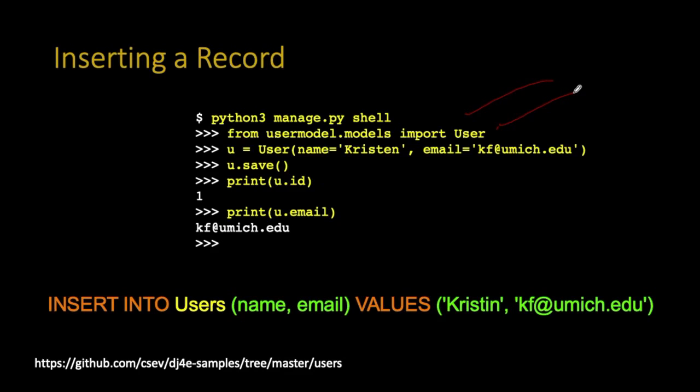User is a class, and we're going to do a constructor call. And so we're going to say, let's make a new user, set the name to Kristen and the email to that email. And this actually has not done anything in the database. This creates, in effect, just a Python variable. And then to force it to be written to the database, we call u.save. And so save is a method on this new user object.